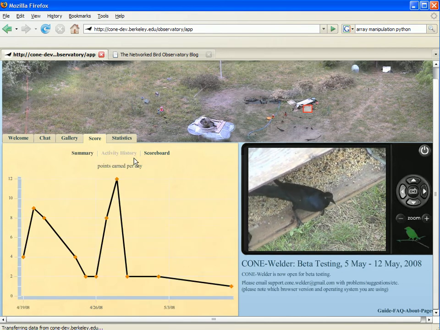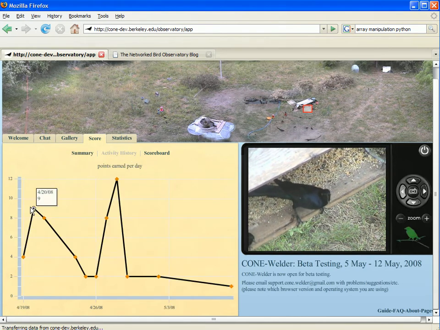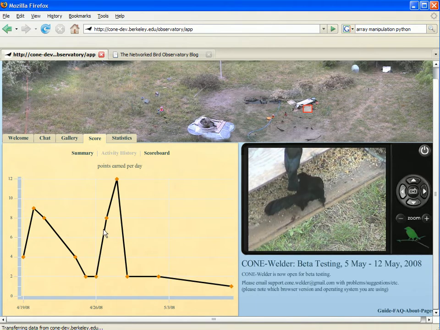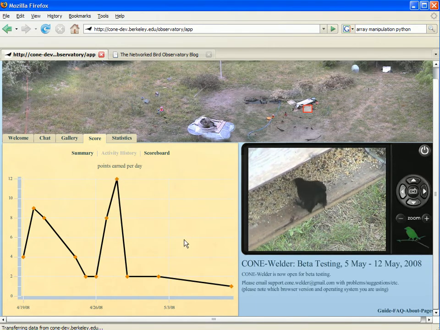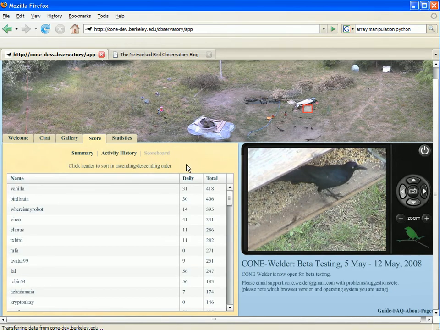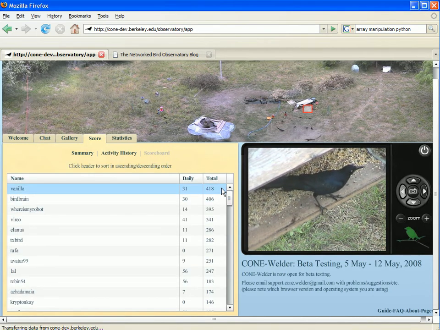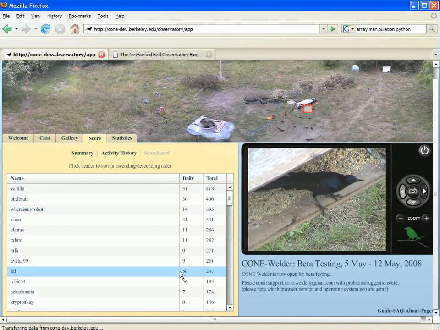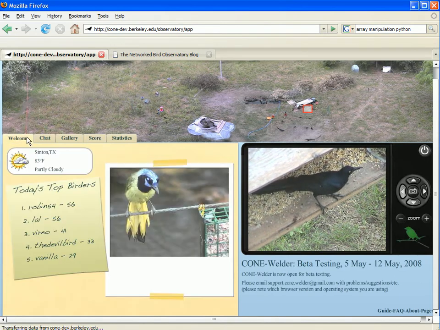You can go to your activity history, which shows you on a day-to-day basis how many points you've earned on different days that you were on the system. Finally, there's a scoreboard that shows you the top birders for the entire system. It also shows you the current daily scores that people have. If you'll notice on the Welcome tab, it also shows the top 5 birders for that day.